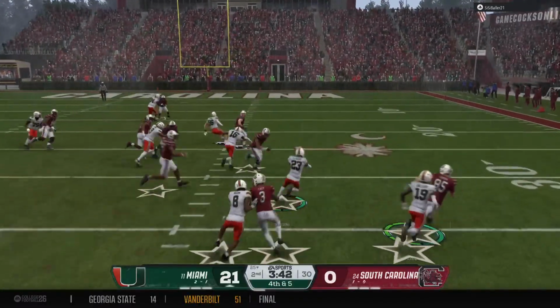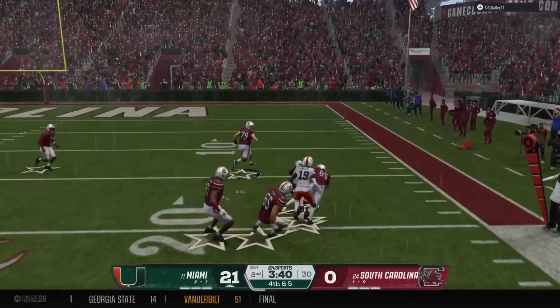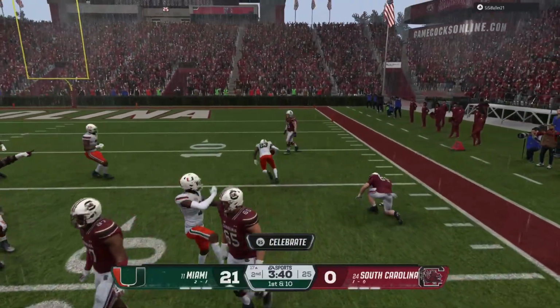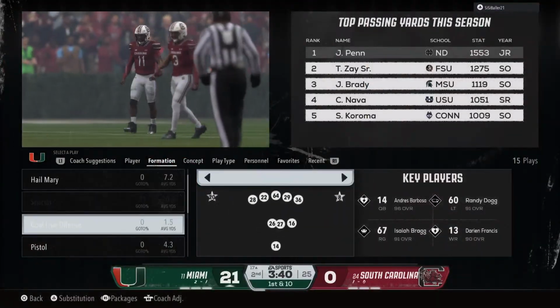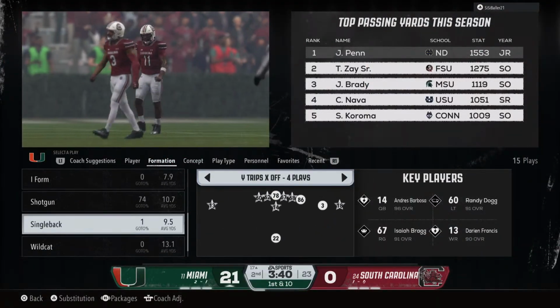Fires into traffic, intercepted. Going the other way, and he's got room. He'll be stopped, but not before getting the football and picking up big yardage on the return. What a play there.